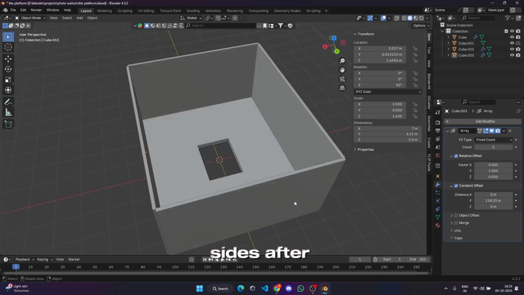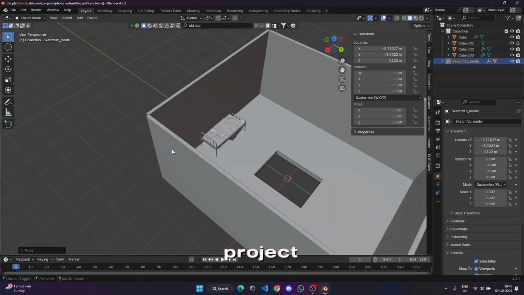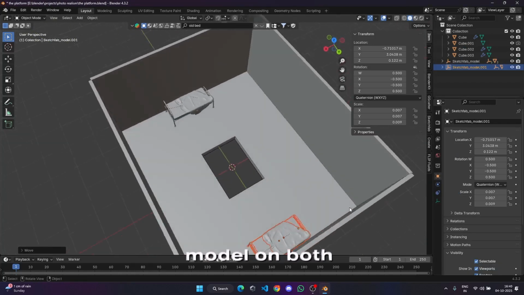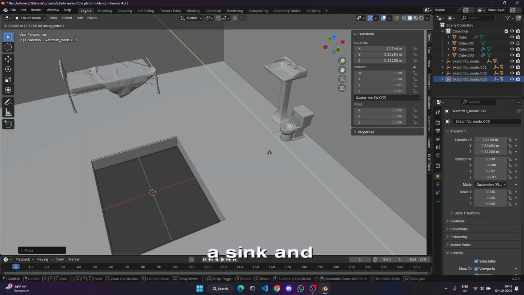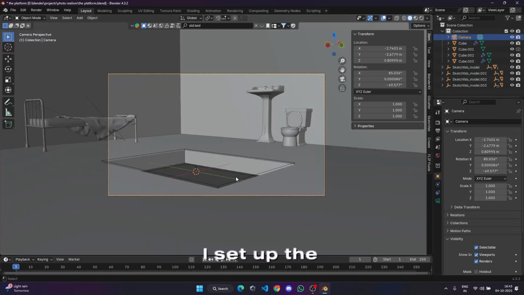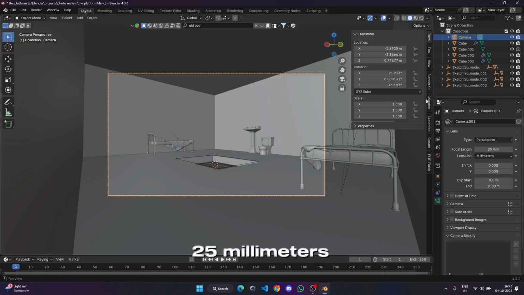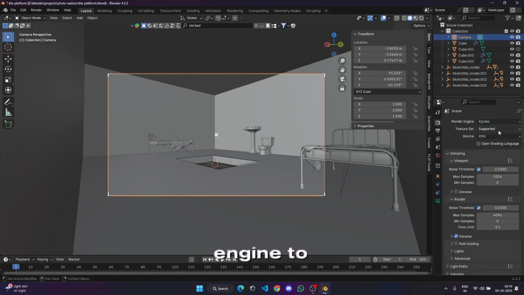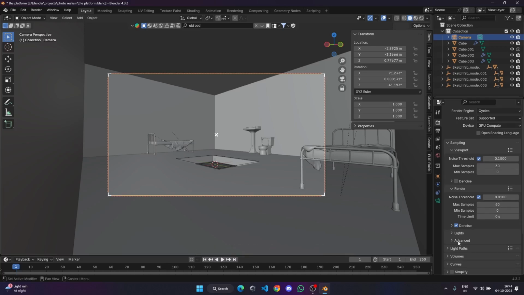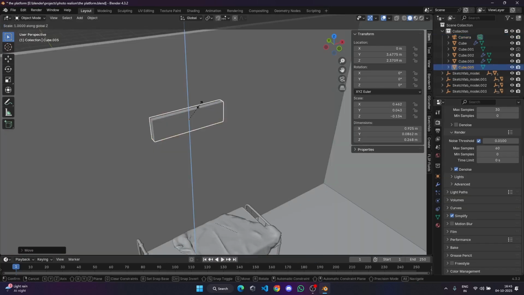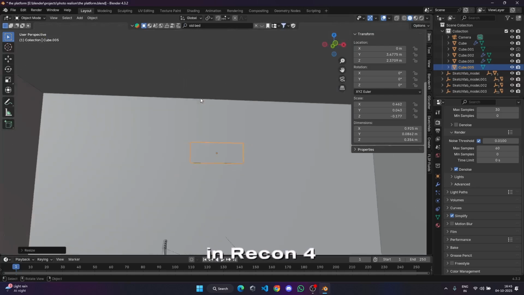Then, I added walls using another cube and used the array modifier to quickly make copies for the other sides. After saving the project, I imported the old bed model on both sides and then added a sink and a commode model. I set up the camera with a focal length of 25 millimeters, switched the render engine to Cycles, and then realized I forgot to add the wall lights. So, I created them using scaled cubes, just like in Reconn 4D.